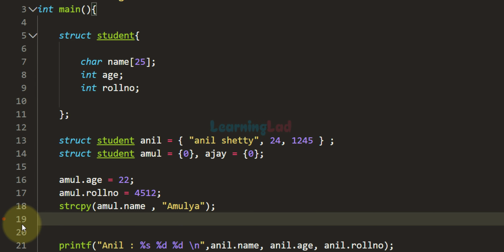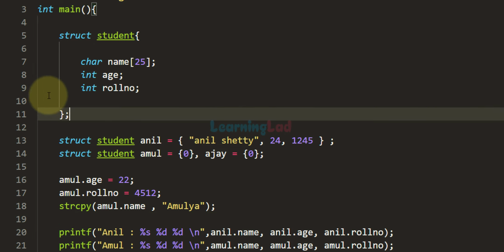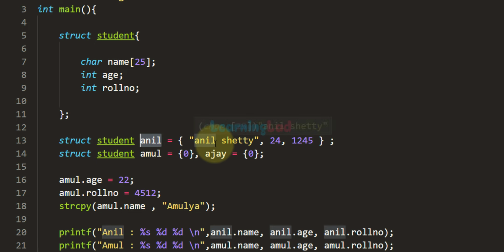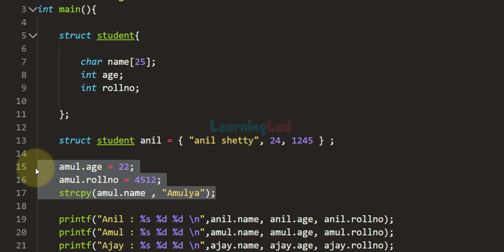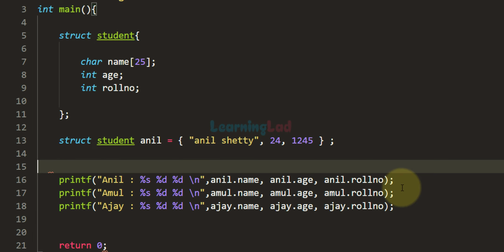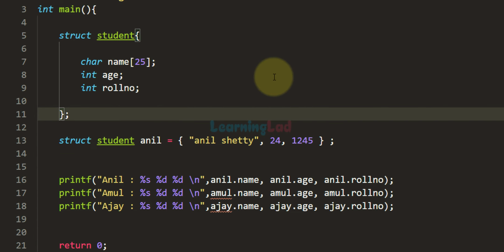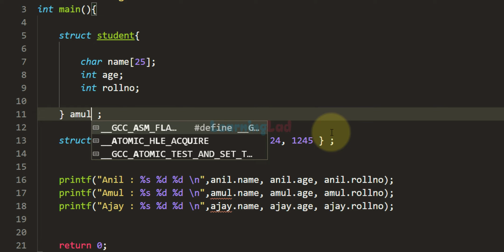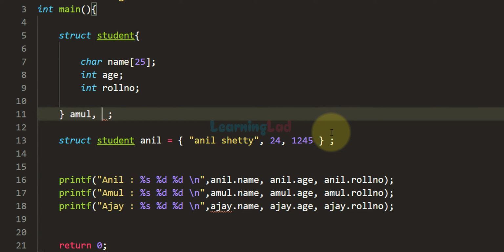Now the next thing that we will see is, here we are defining the structure in this place and then we are declaring the variables somewhere else. If you want, you can declare the variables of a structure while defining it. What I mean by that is, I'm going to remove this definition of Amul and Ajay, and also I'm going to remove this code. And here, while defining this student, if I want, I can declare the variables. All I have to do is, before the semicolon and after the closing curly brace, type in the names for the variables. For example, I can say Amul. If I want more variables, then I can separate them using a comma and name them.